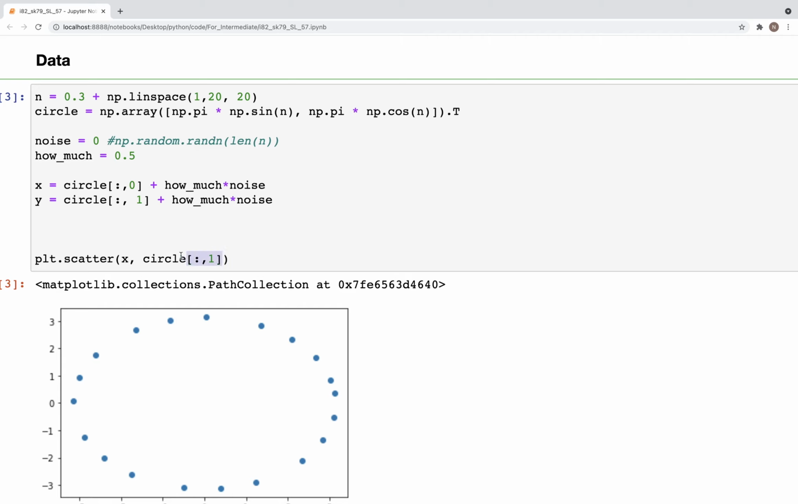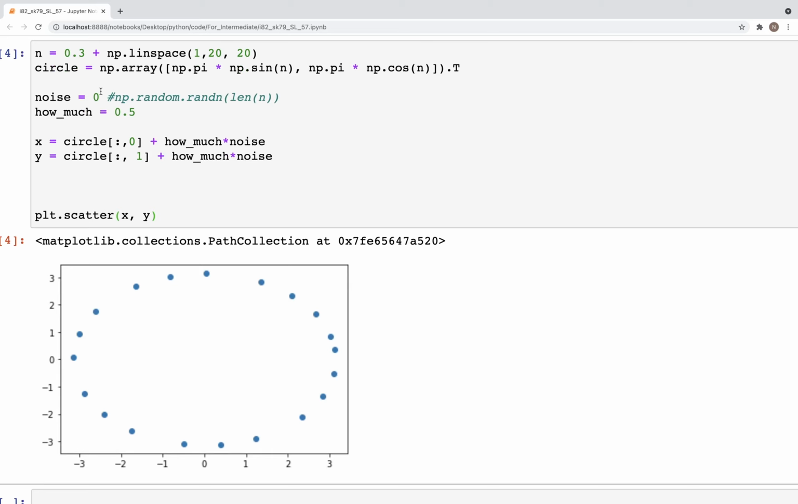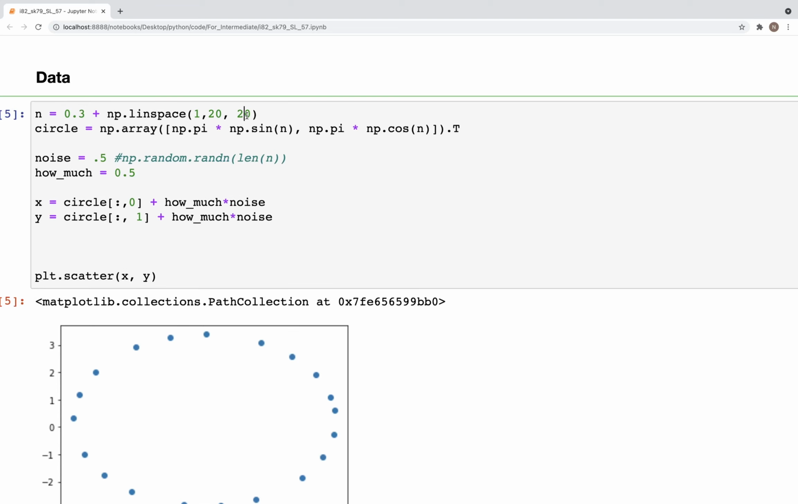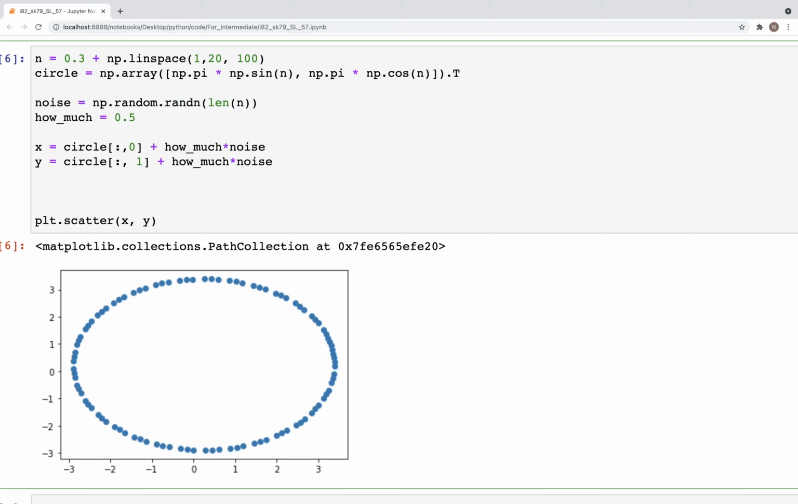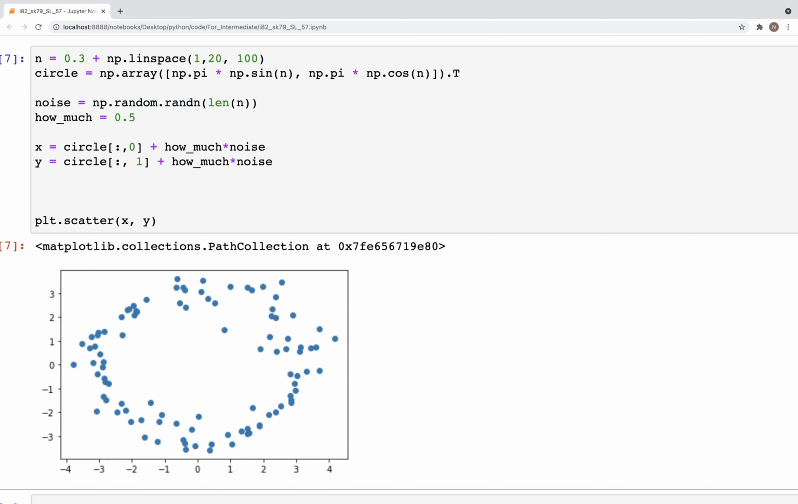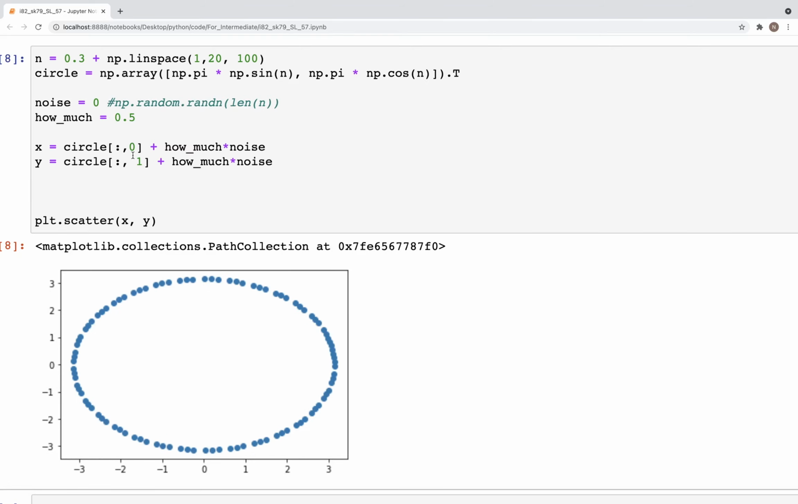Because the noise is 0, nothing changes, but if we change this and say add 0.5, and let's say we increase the number of data points to 100, then we have these here. Sorry, we need the np.random there. So now if we add noise, this is what we get. Let's keep moving forward without adding any noise here, so we're just going to add 0 there, so we have no noise.